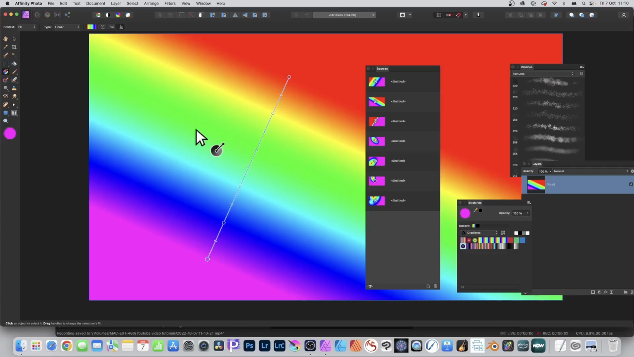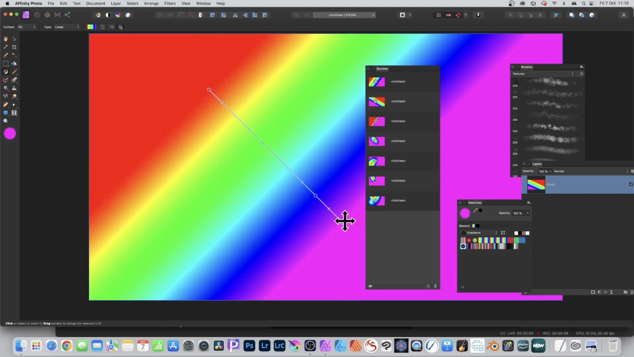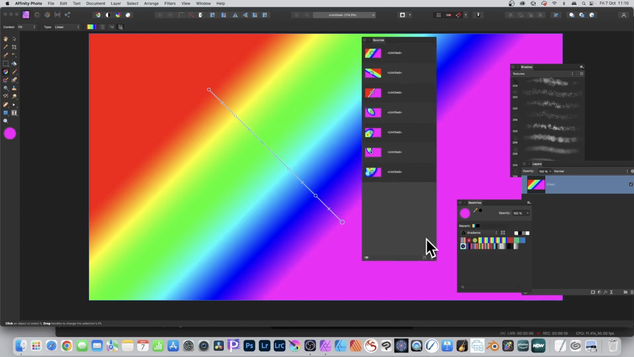The sources panel can be used as a great place to store images, anything. Now I'm using gradients in this example. So sources, just go down the bottom, there's a little add there and click and you can see what happens. It adds that design there. And I can use it later with the clone brush.